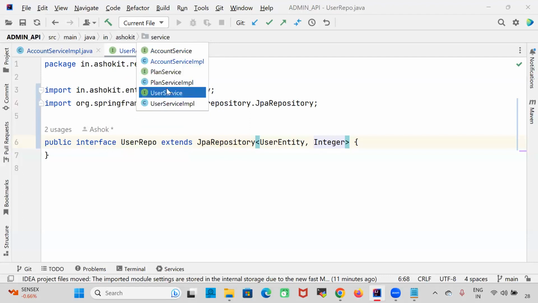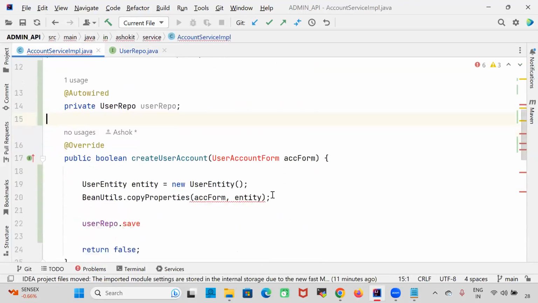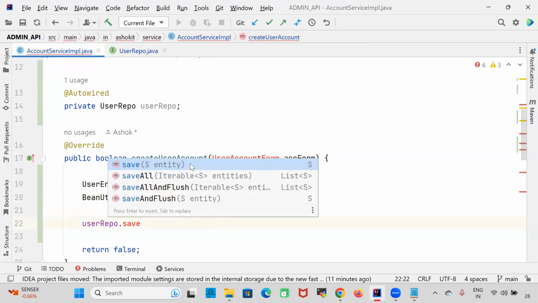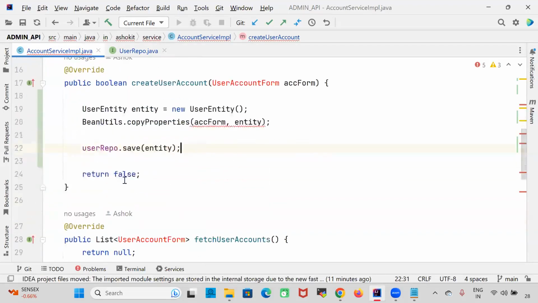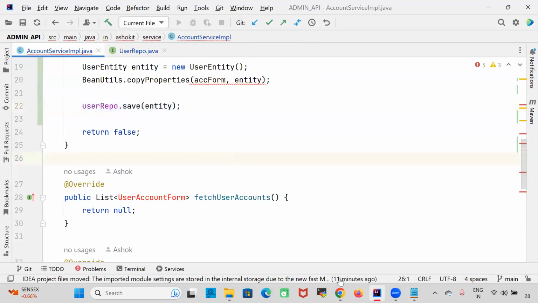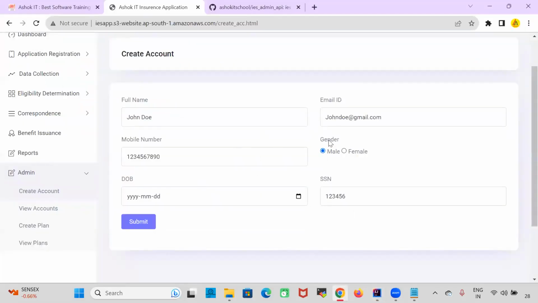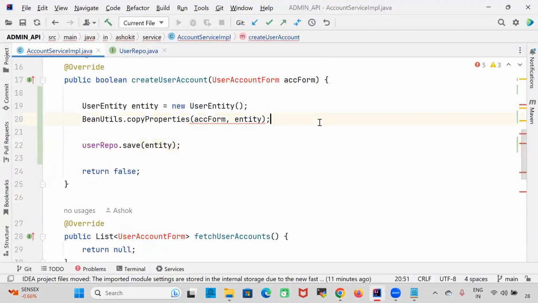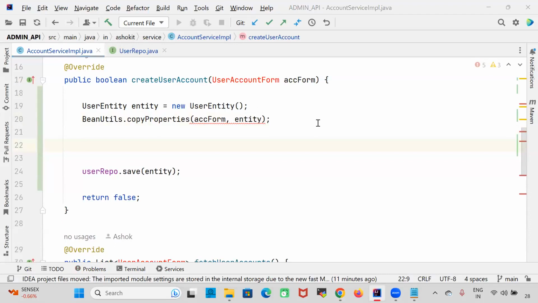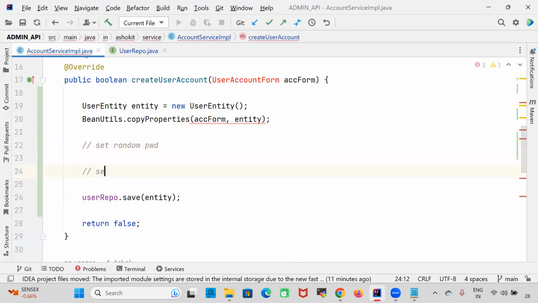So in the service, AccountServiceImpl, I'm going to call userRepository.save of whatever entity object we have. We are going to save the entity object. If you observe in the form, we are not getting the password. We need to generate the password and set the password for our entity, and we need to send the email once the registration is successful. So here, set random password and set account status.